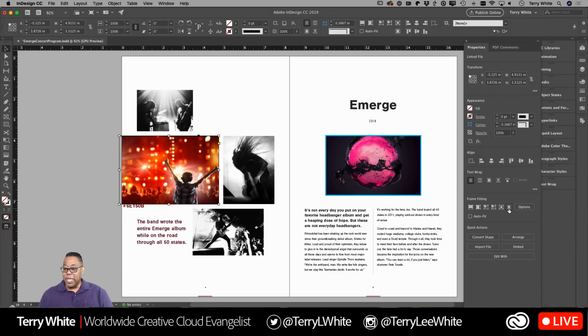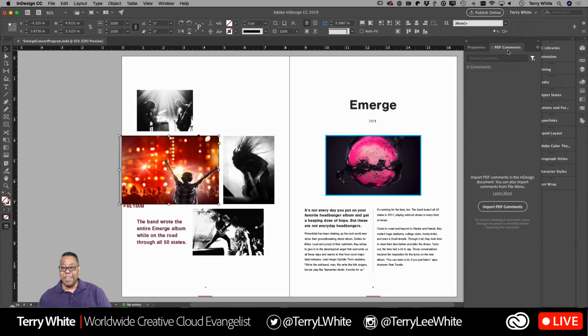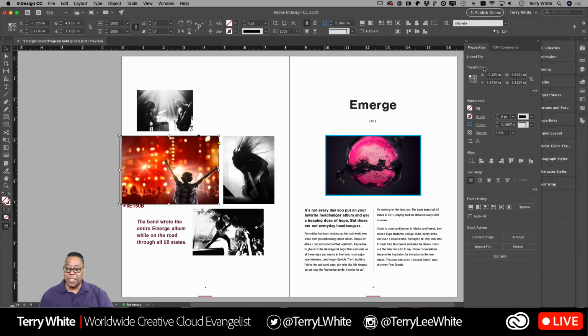All right, now speaking of the properties panel, which is also new in InDesign. And by the way, another thing I won't get a chance to talk about, but this PDF comments feature, very cool. I'm going to talk about this more tomorrow on the InDesign stream. But being able to import PDF comments, a huge new feature in InDesign. But anyway, back to this properties.